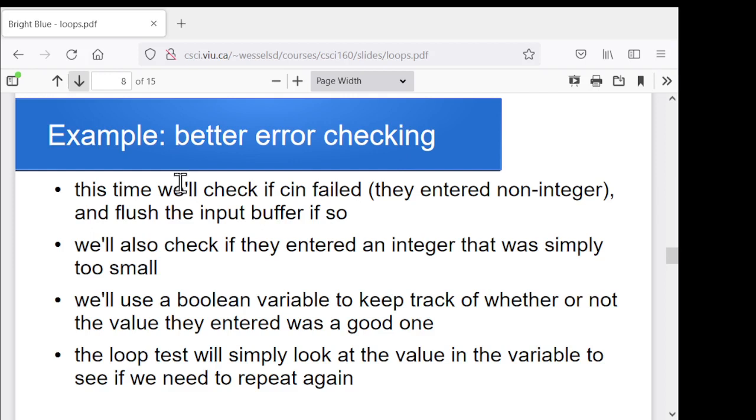So what I'm going to do is throw in a Boolean variable to keep track of whether the value that we just read was good or not. So we'll attempt to read in a value, and then we'll set that variable to either true or false, depending on whether it's going to be a good value or a bad value. And then the loop condition at the bottom just needs to look at that variable and say, okay, well, does the variable tell me it was a good value or a bad value? So this is the idea that we're going to go with. And again, this time we'll throw in the error checking for non-integers and that kind of thing.